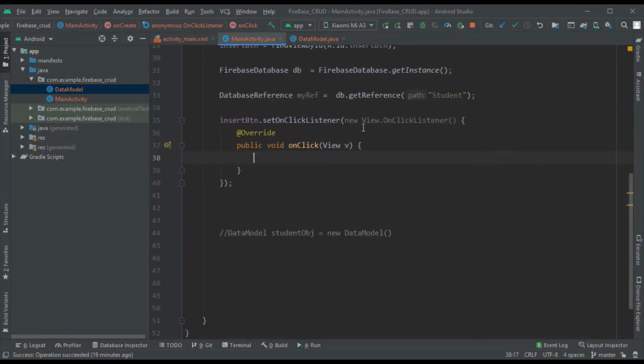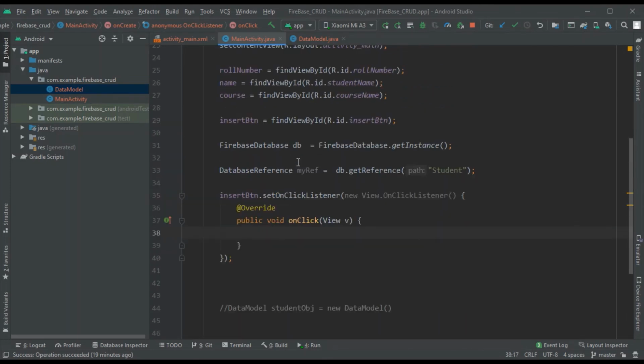So here once you click on enter, you will get this method on click. What should happen on click is you need to fetch the values from those fields and assign them to some value. So you need to take the roll number field which you have, dot, get text, then convert it to the string. Now assign it to a new temporary variable called r number.